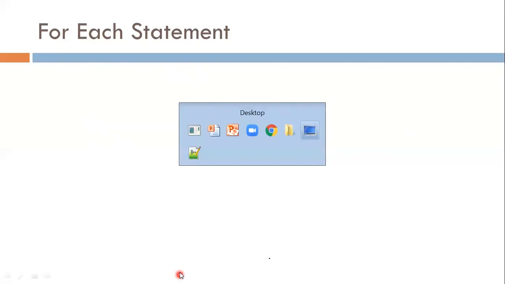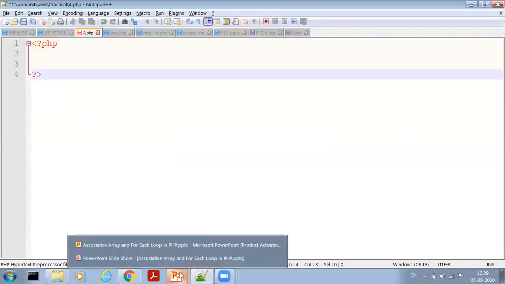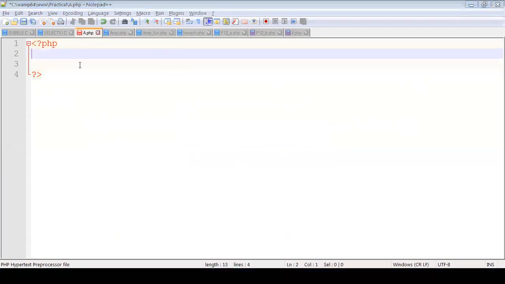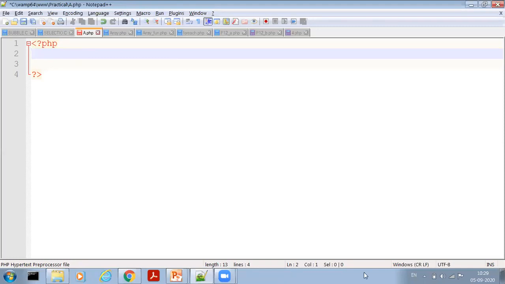Now first let's perform a practical which shows the associative array. So open a notepad file, Notepad++. In Notepad++, write a PHP script. Here I write the PHP opening tag and at last the closing PHP tag, and in between these I create two arrays. The first array is with a numeric key.